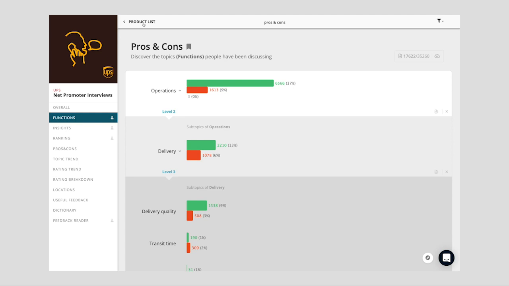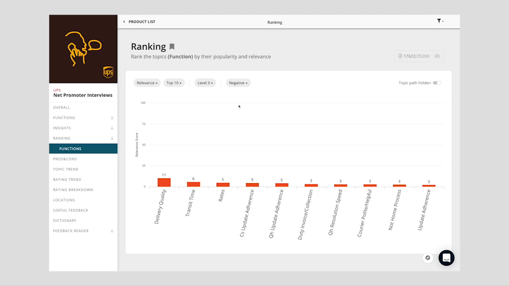While the pros and cons tell us what people are praising, complaining, and questioning, this other section called relevance will tell us which topics impact our net promoter score the most. We see here in the level 3 analysis that transit time and delivery quality are the two most relevant topics. Consequently, if we go for corrective actions on the delivery quality and transit time, it means we will consistently decrease the number of detractors of our delivery service.